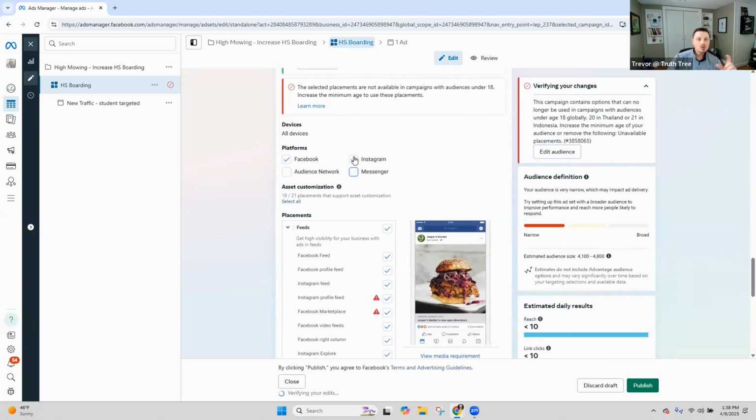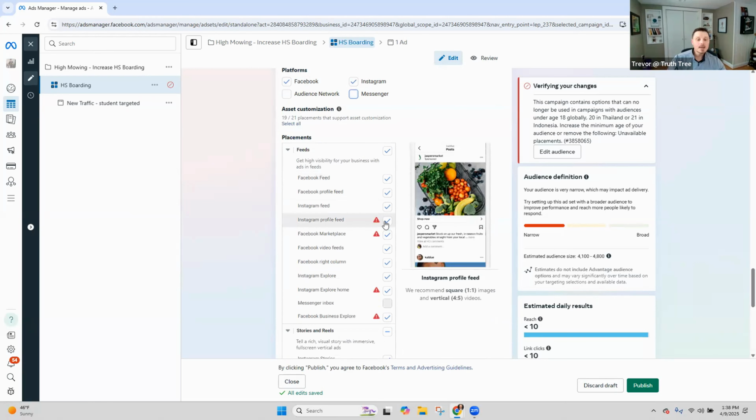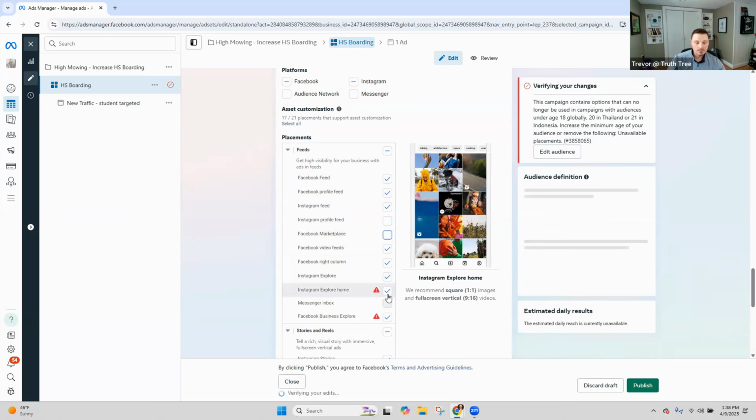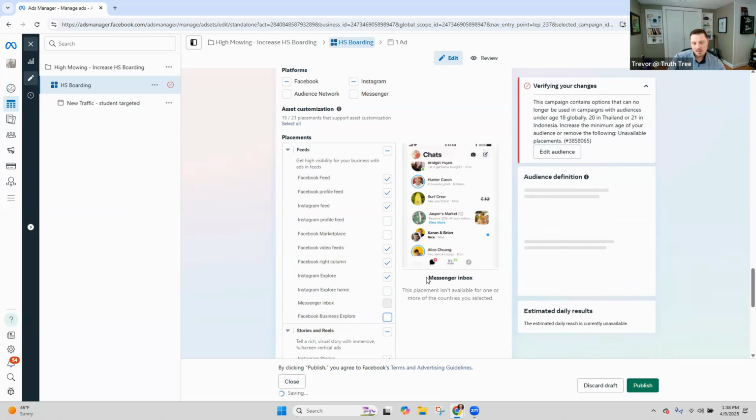Facebook and Instagram, and you can decide of your budget what amount of it goes to Instagram or Facebook, or you can create an A/B test where you are choosing Facebook or Instagram. Some of them, they already say we're not going to show it in these places because you're targeting 13 to 14 or 13 to 17-year-olds. I'll unclick them.